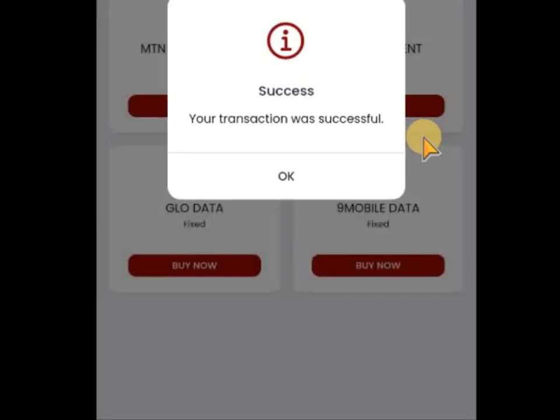Wow. Now what happens? Your transaction was successful. Now the transaction is successful. So that means here I'm ready. The message, let me quickly check it. Now, a message has entered that you have received 500 MB from a number, and it will expire on this date. Okay, so that is exactly how it works.